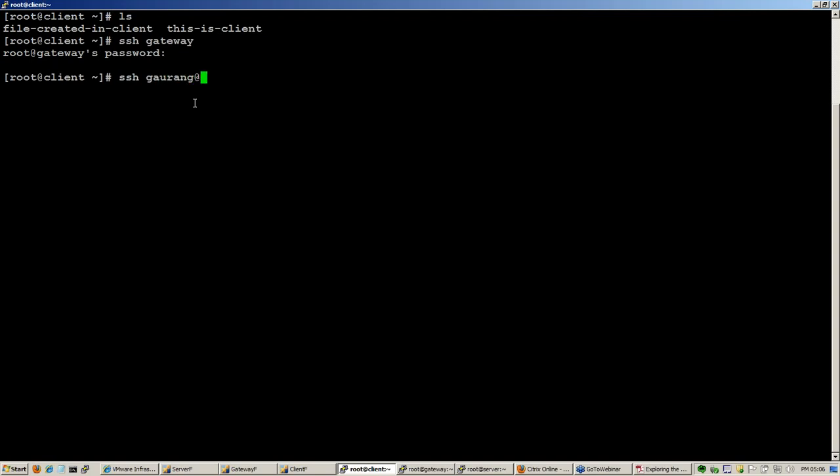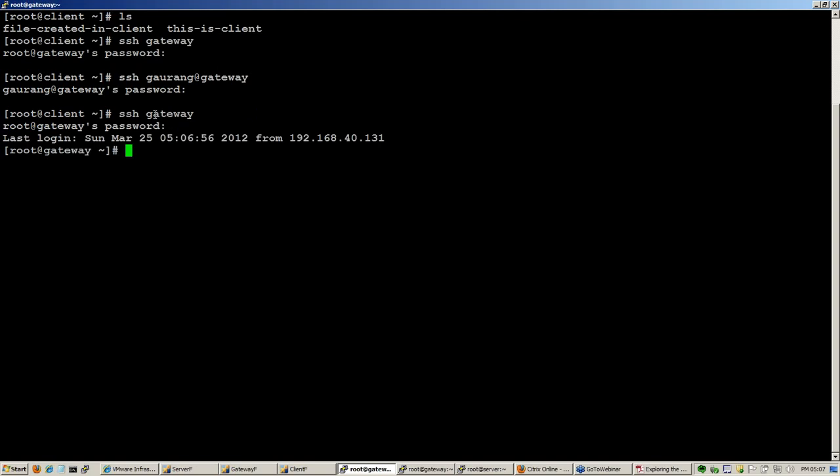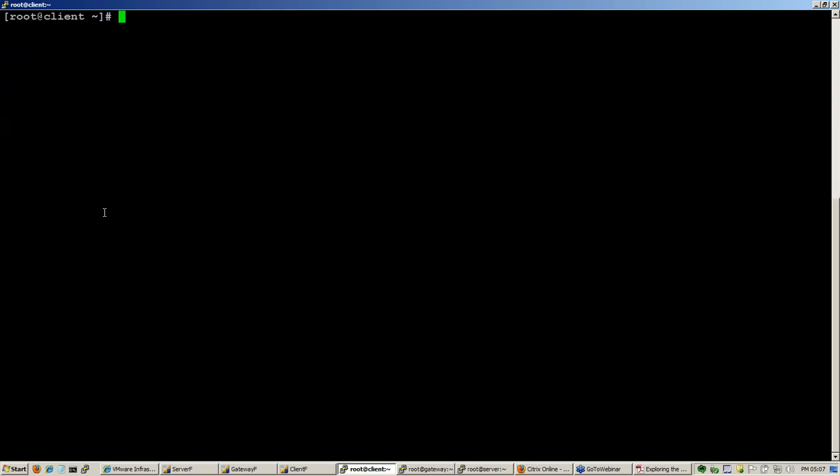Alternatively, I can say username at hostname, and it will try to log me in as that username. So this is how one would log into the other box. Let me actually log in. So now I am in the gateway box. This is gateway. So I've exited the gateway and am back to client. This is just to give a small intro about how SSH works and how to access one server from another.